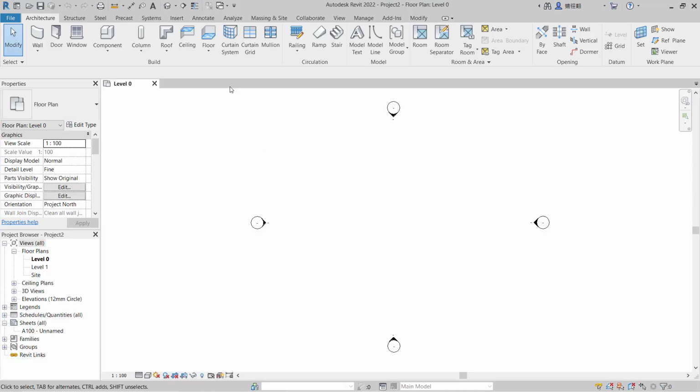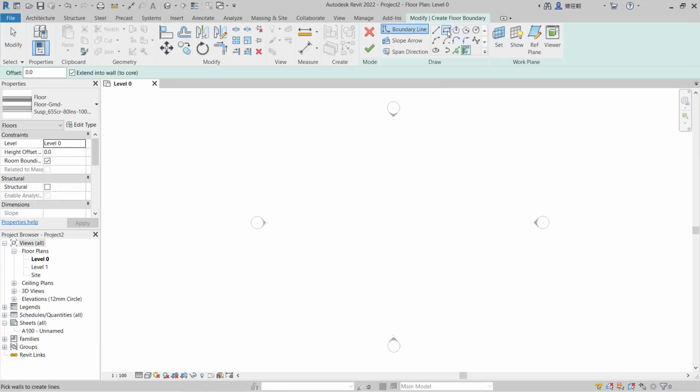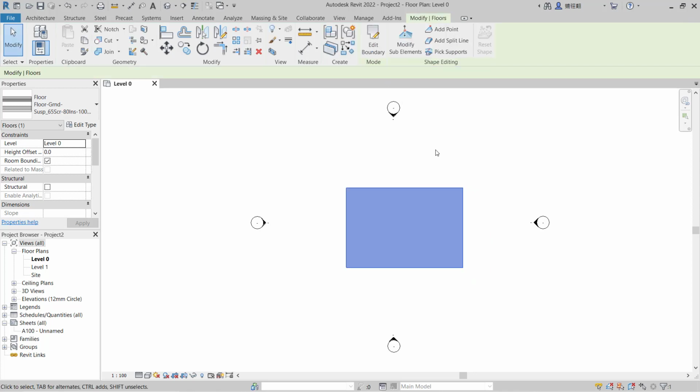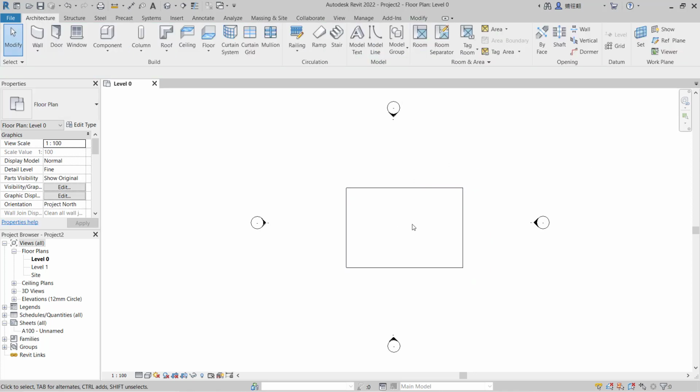And now we create a floor. I will use a rectangle tool and I will create the floor in here. You can click OK and we can apply railings onto this floor object. You can click here, railing.